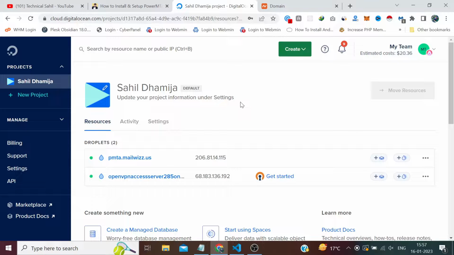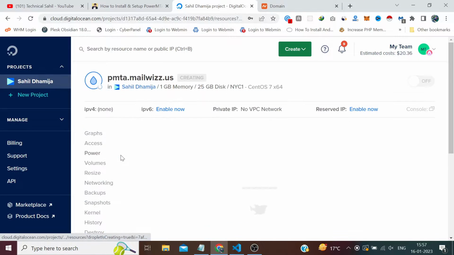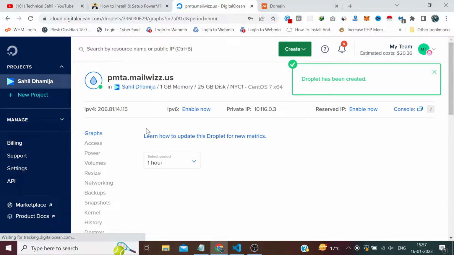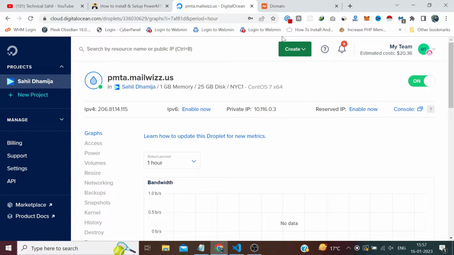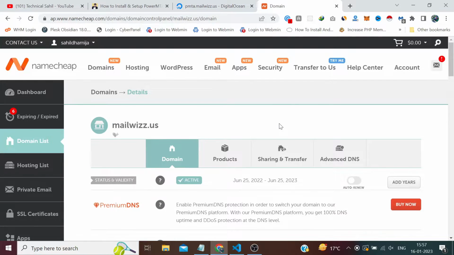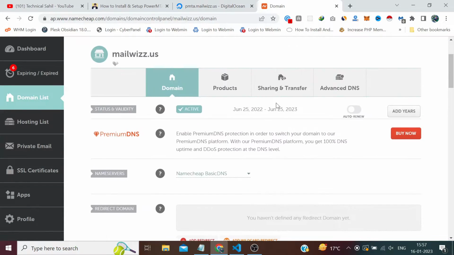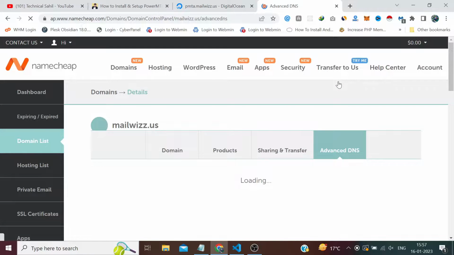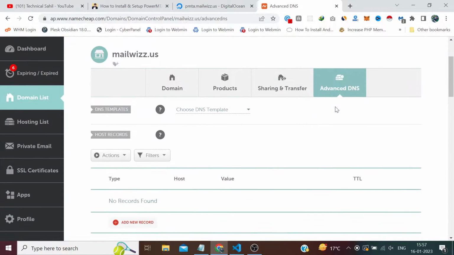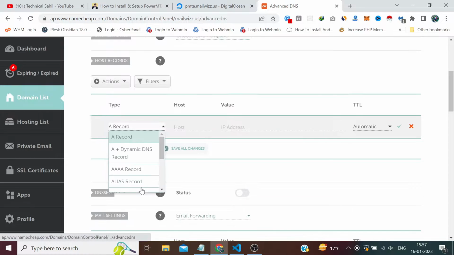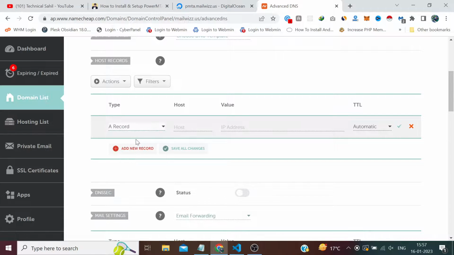And when the provisioning is complete, we simply need to copy the server IP from here, which we got. And inside our domain registrar panel, which is Namecheap in my case, go to this advanced DNS section, scroll down a bit, and add a record like this.